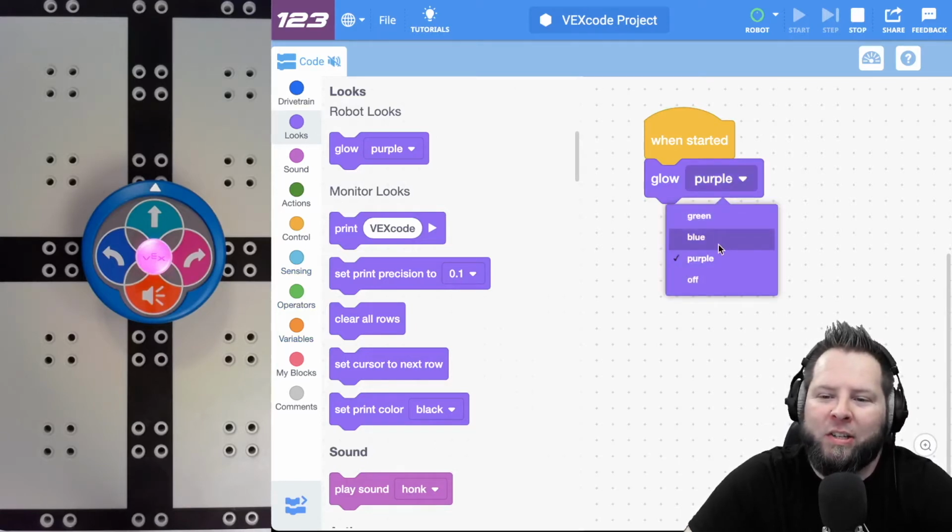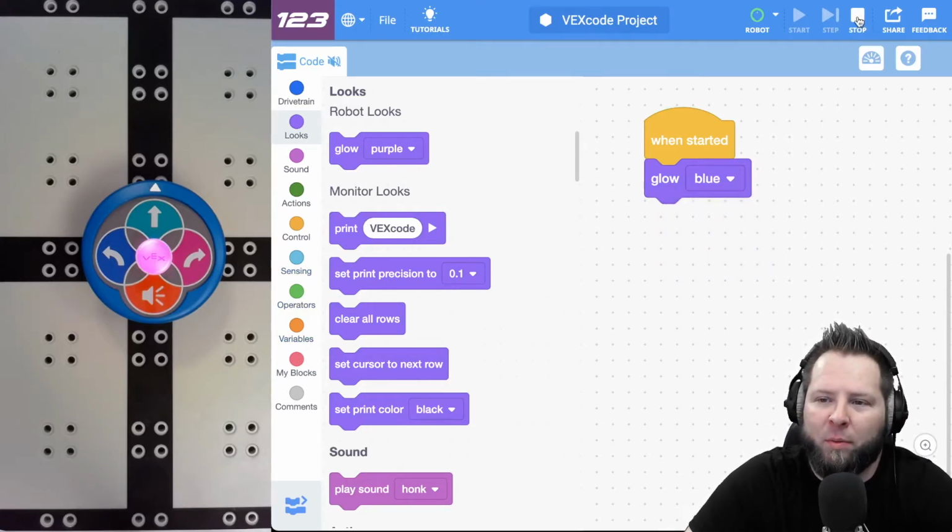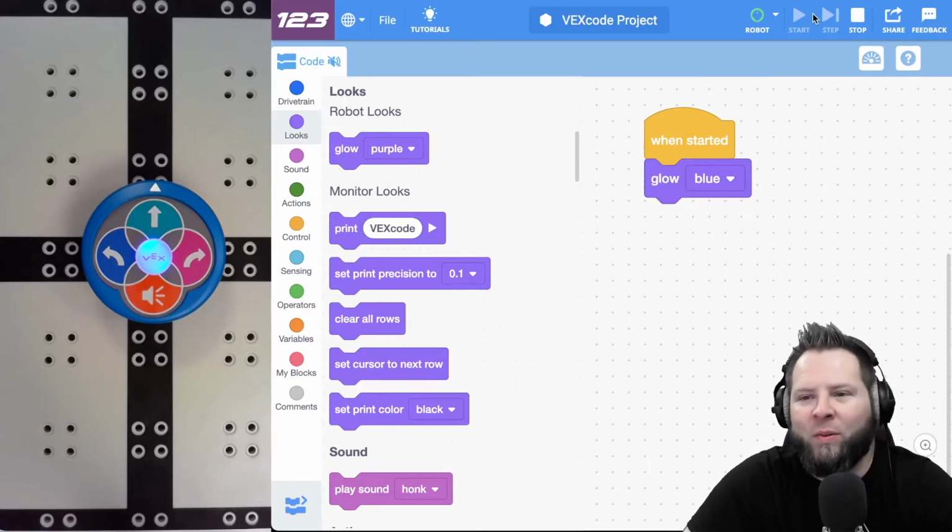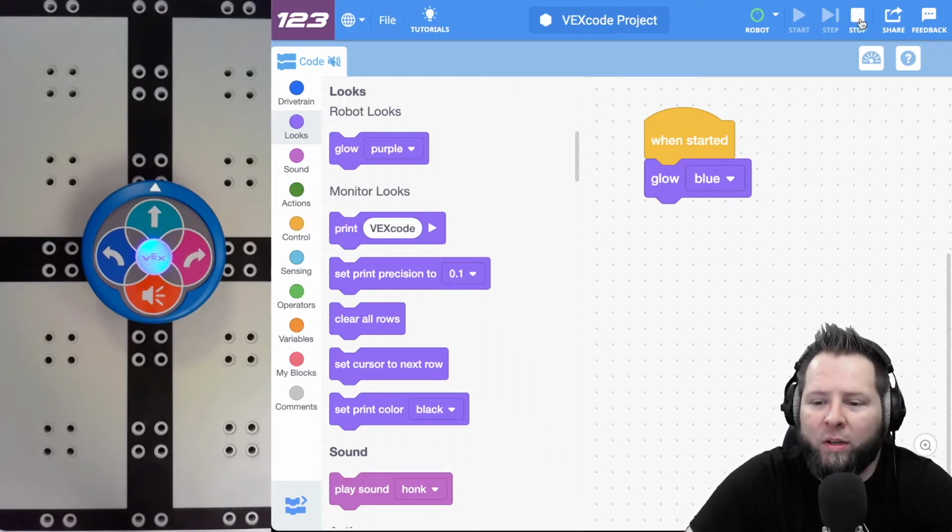Let's try and change that to blue. I'm gonna push stop and then press start. And there it is, it's glowing blue. So that's a real simple way you can code your 123 robot using your computer.